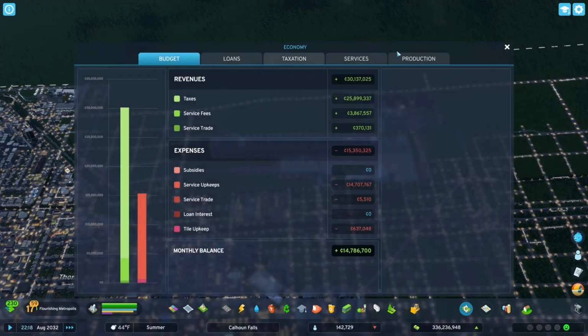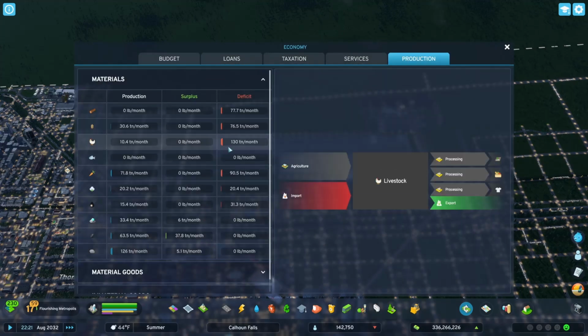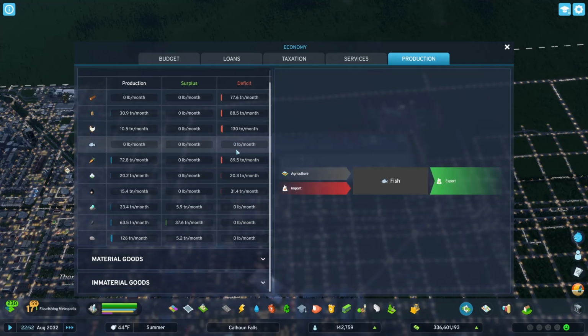So in our production tab, which they're going to update soon, which I am super ready for, because it's basically incomprehensible how you could be importing in the red and also exporting in the green. That made me think that we were both importing and exporting livestock, which just seems like a total mess. But this is a very uninformative diagram.